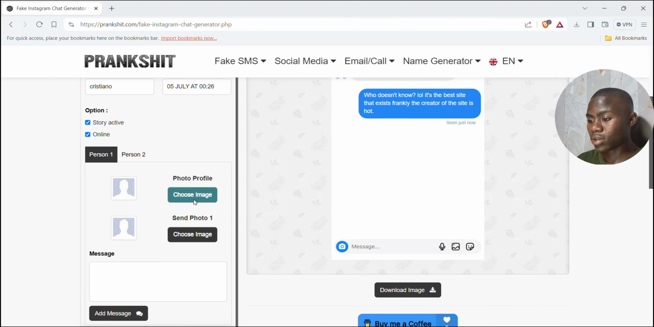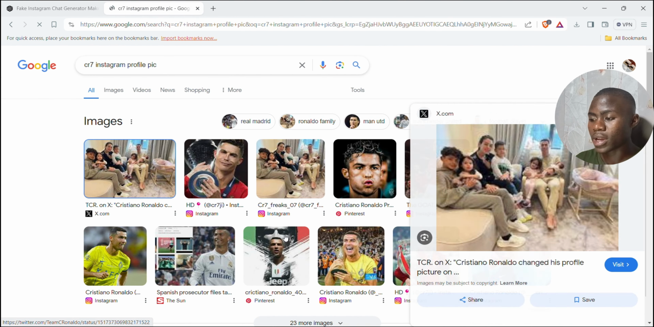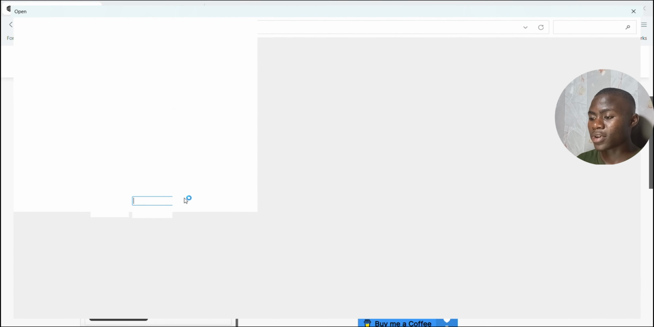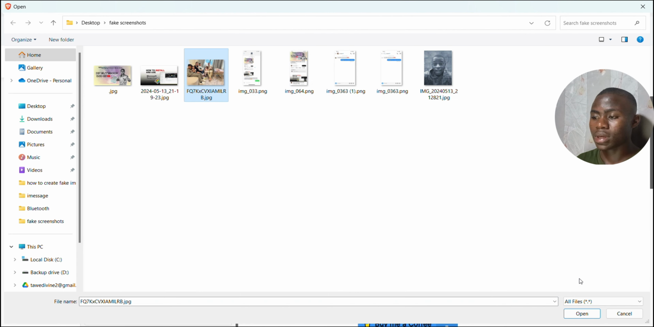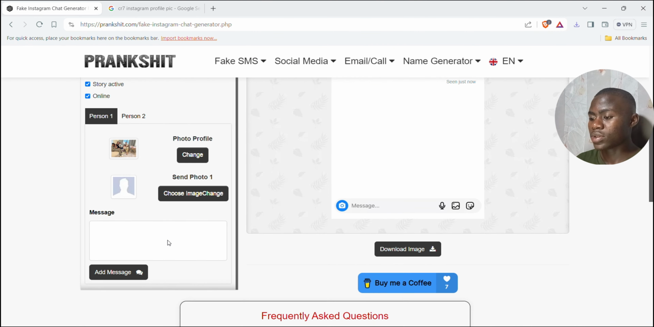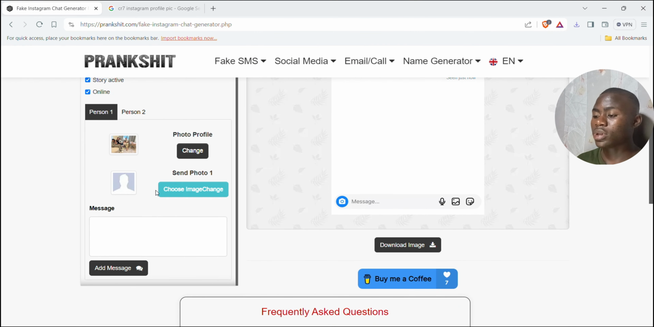Scroll down, and other person one, you can choose his profile photo, taking this image from x.com. Click on choose profile image, and here is the image. Then I'll click on open. So if you want to send a photo, you can simply just click on choose image send.